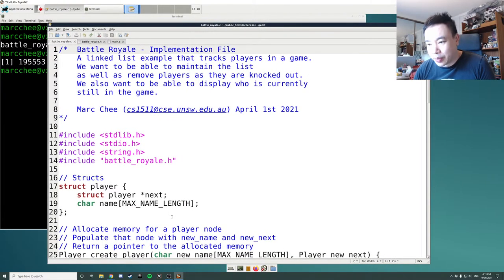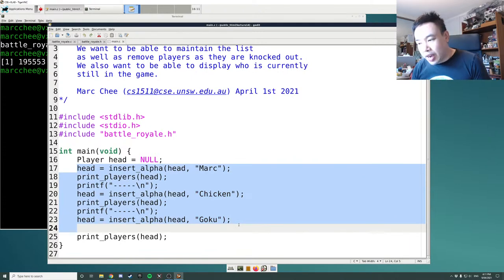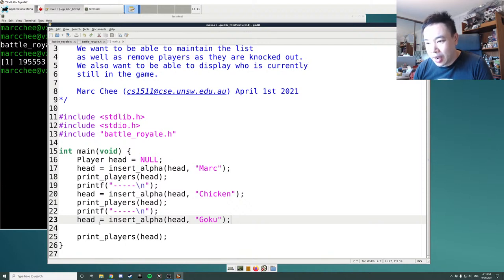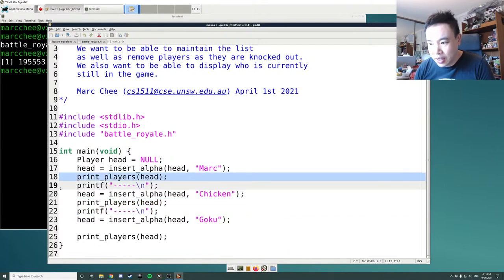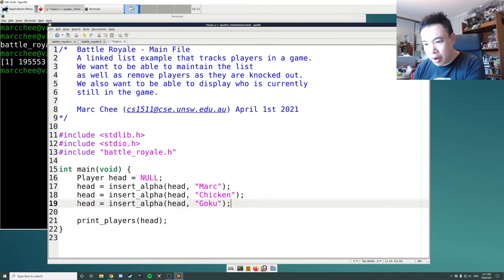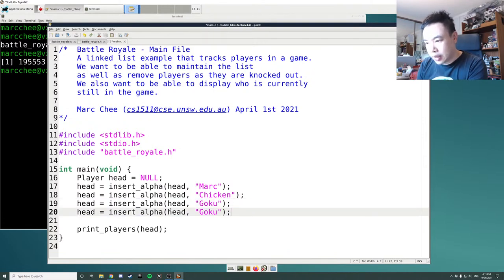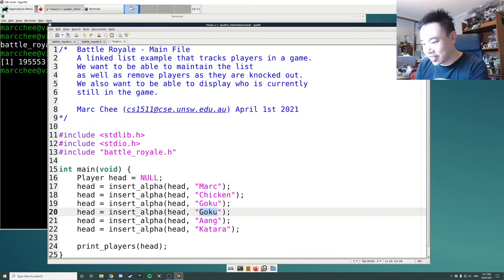And if you recall what this was doing, if we go to the main, it was creating a head and then inserting multiple people alphabetically into this. So we can add more people to this list as we need to. We were doing a little bit of testing to show that print players was showing every single one of them being inserted alphabetically into the list. I don't think we need to prove that anymore, so I will remove these print players, but I might add a couple more players, people from different worlds colliding. Let's throw Vegeta in here as well.